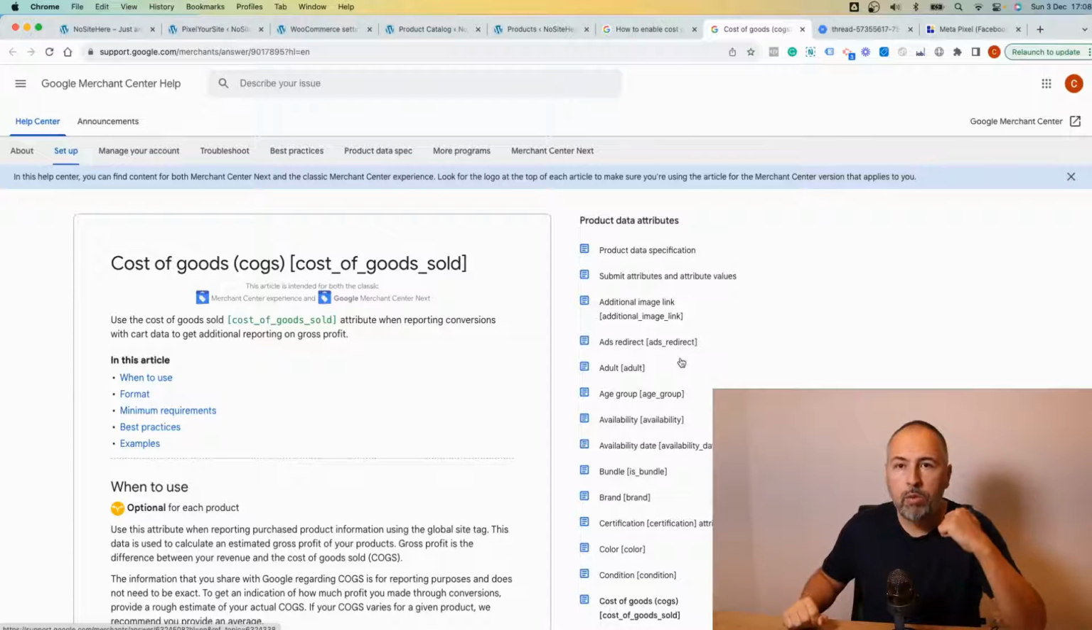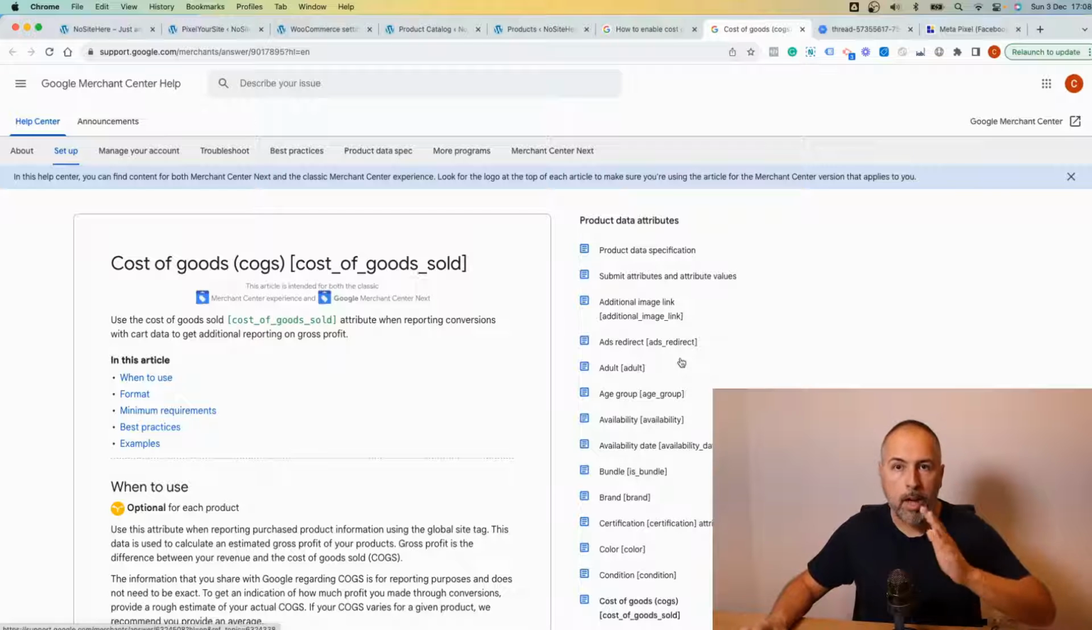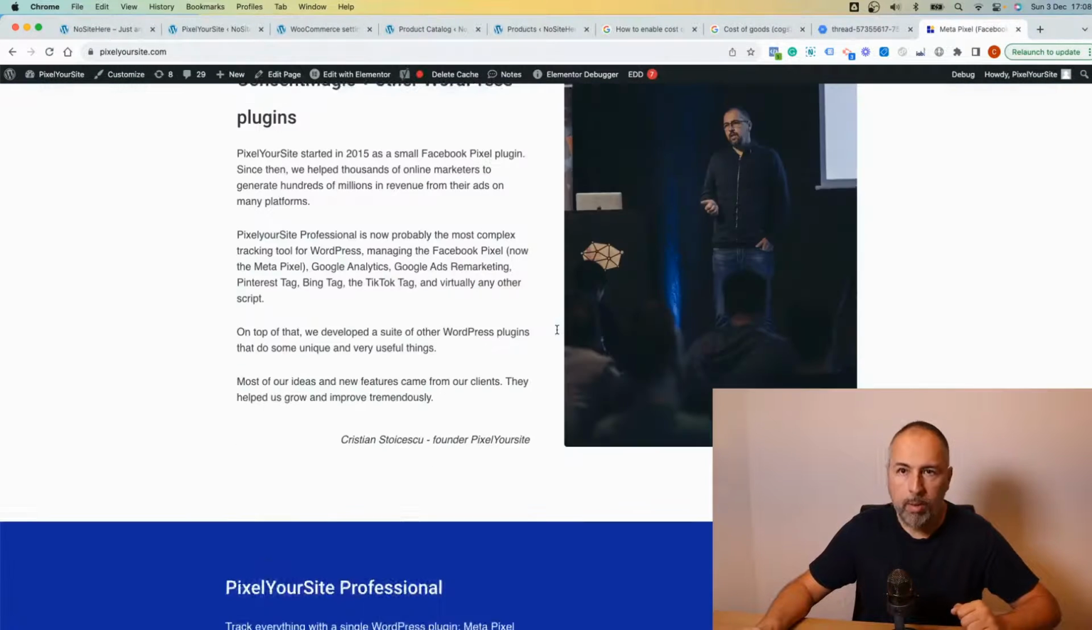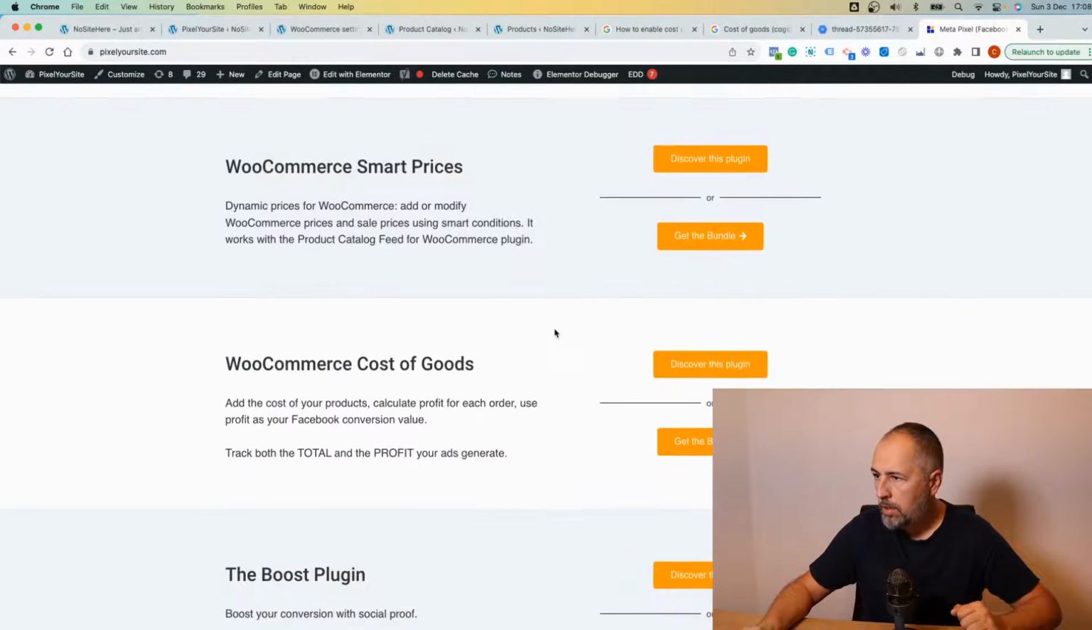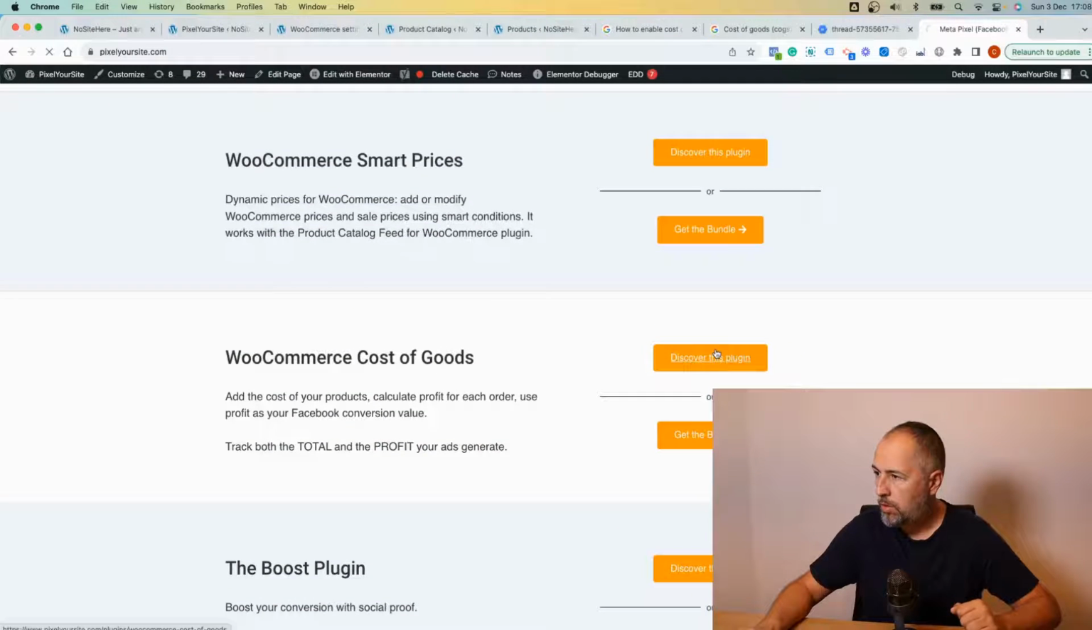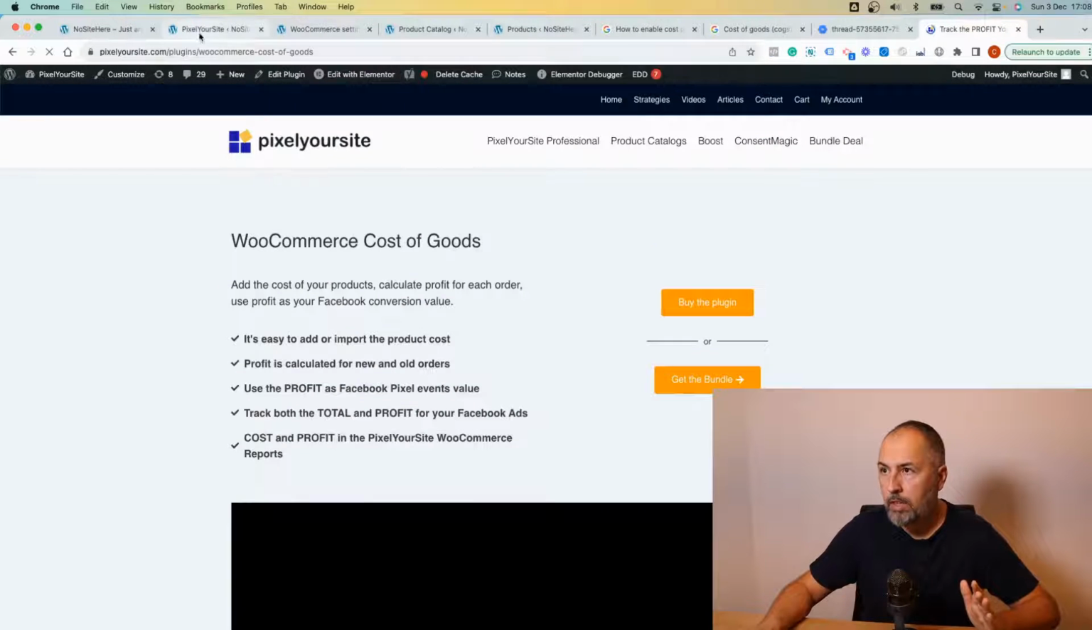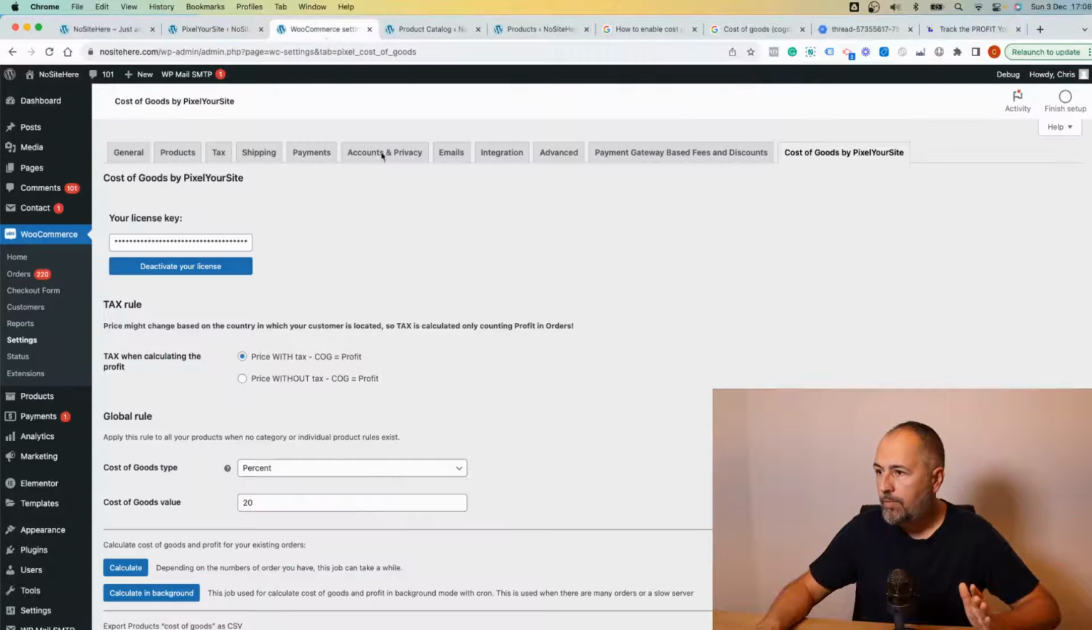First of all, how can you add the cost of goods to your WooCommerce products? We have a dedicated plugin that does it. The plugin is right here on our website. It's WooCommerce cost of goods. Get this plugin, install it, and then here in WooCommerce settings, you will have the main options.